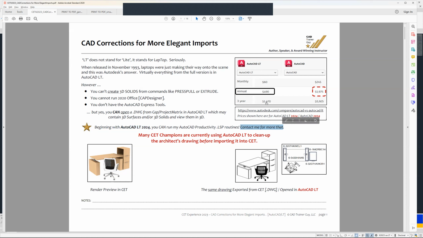I did have a little URL here. I don't know if you can click it once you get the PDF, but this will take you to a price comparison if you do want to chat with management regarding LT, and a little proof in that, which is where I got that screen capture. Drawing on left, rendered in CET, drawing on right, same drawing in AutoCAD LT.